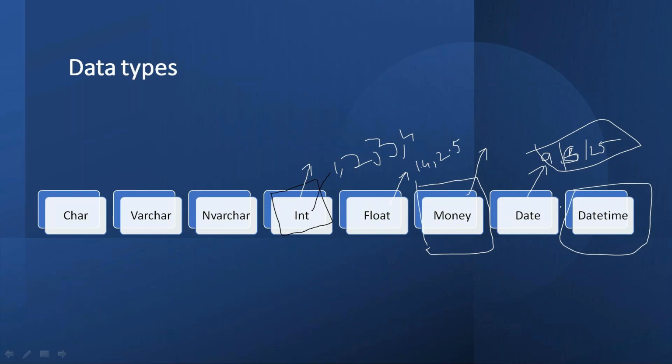Very simple. To store integer values, you have the int type. To store float values, you have float. To store money, if required, you can go with the money data type, or else you can use integer, I mean the int data type. To store date, you have the date data type. To store date along with the time, you have the datetime data type. So these 5 data types aside, now here comes a very important concept.